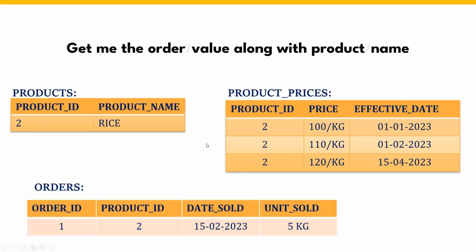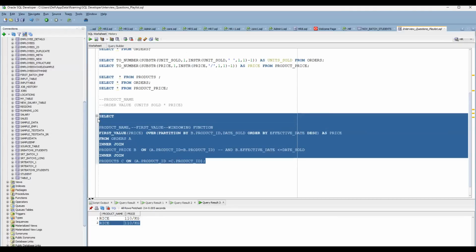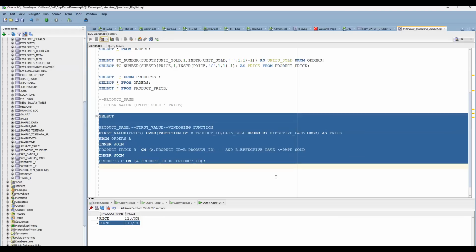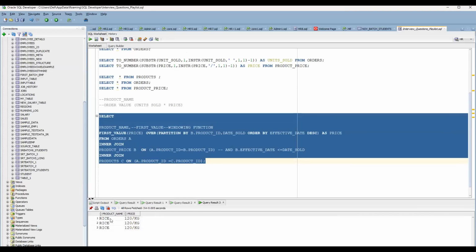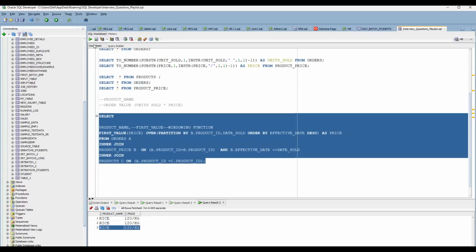If you miss this particular condition, every record will come with the latest value. So you have to get the first value, and at the same time this condition has to be applied. If you don't apply this condition, it will automatically take the latest value and give you an incorrect result.